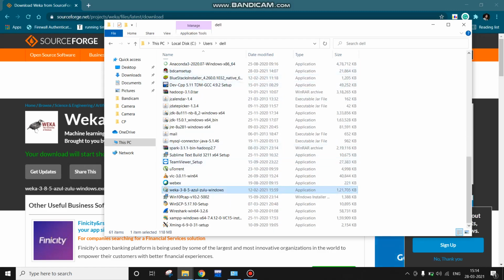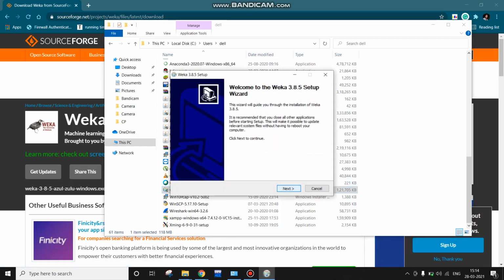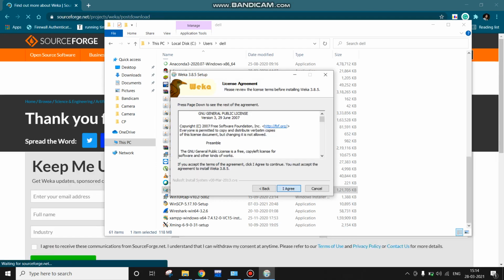So you can see this installer, right? Now, by double clicking it, the installation process will start. You need to give permissions, and the installation process is very easy. You just need to press the next button again and again. There is no need to change the configuration or anything else.